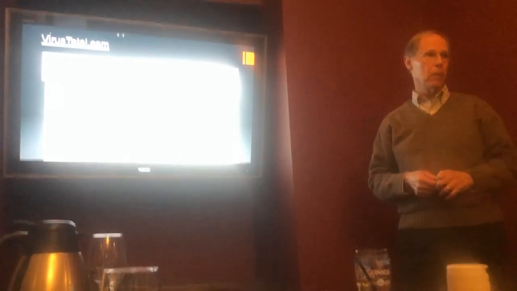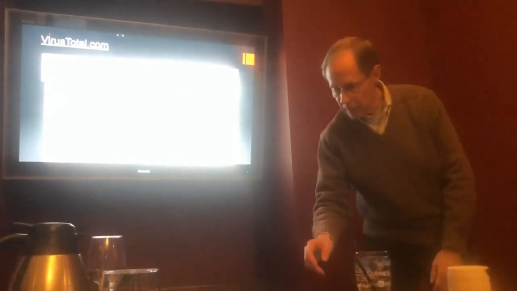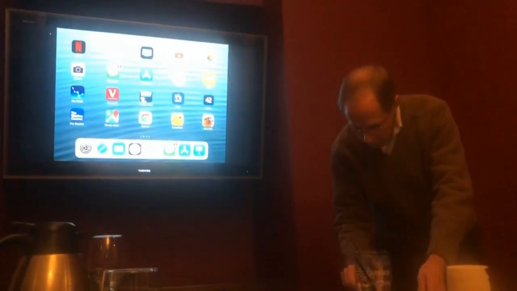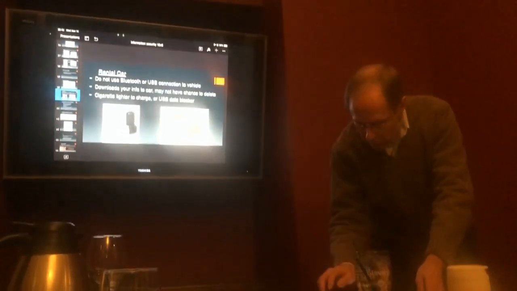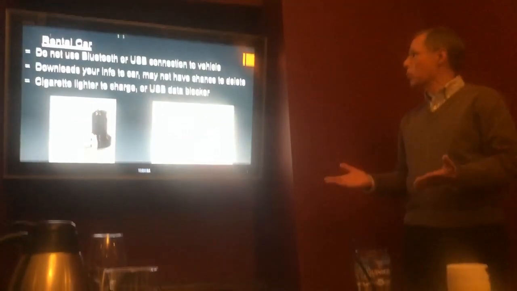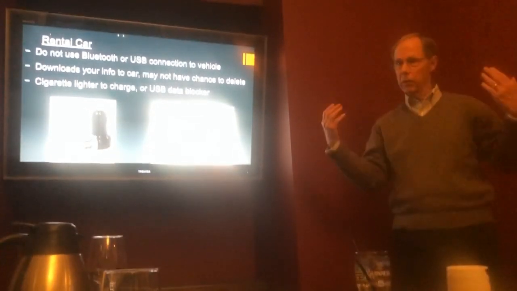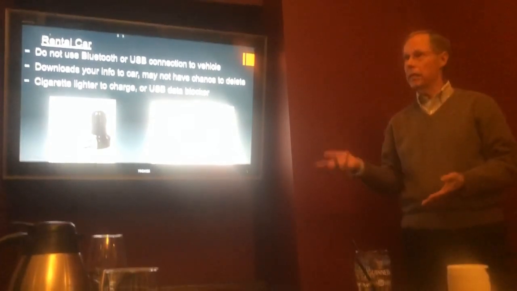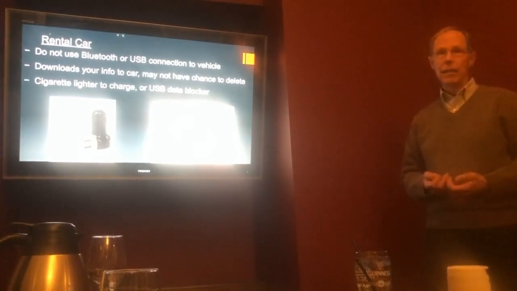Questions? Is there something about rental cars that we should know about? Yeah, rental cars. There's a picture I want to show you here. For rental cars, don't use Bluetooth or plug your USB into a rental car, because all your stuff goes into the rental car, and you may not be able to delete it before you turn it in. It'll be all in the car.